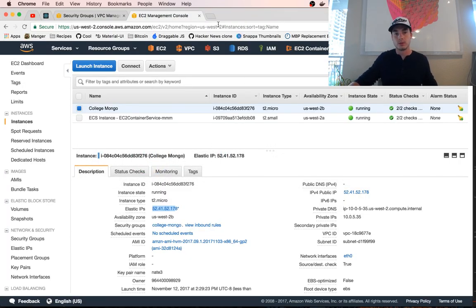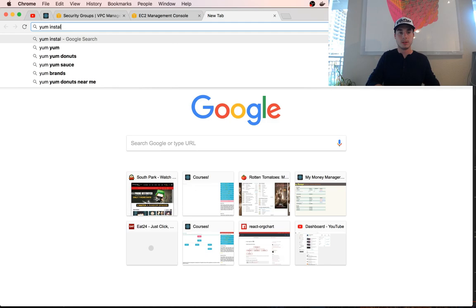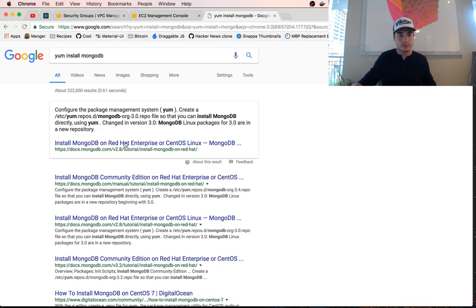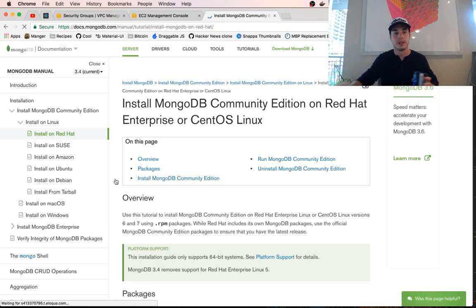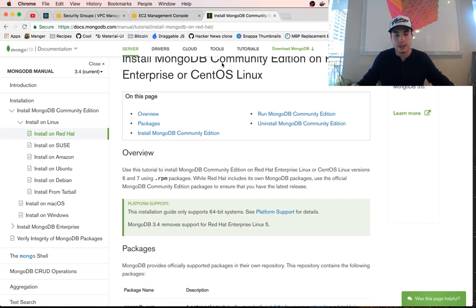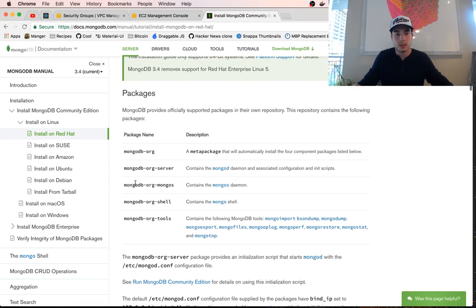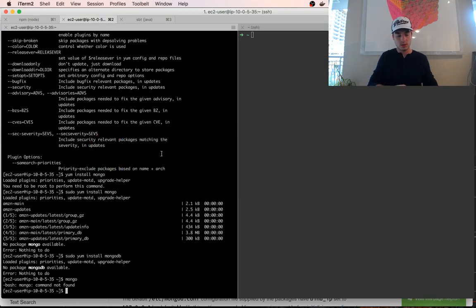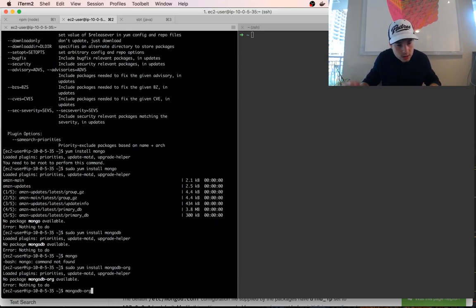I'm going to Google real quick yum install mongo. I'm clicking on the first link here, and it's taking me to the MongoDB documentation. Okay, so to install all the Mongo tools that we need, we're going to install this package, mongodb-org. So we're going to go sudo yum install mongodb-org, and that's going to give us, did I get that right?